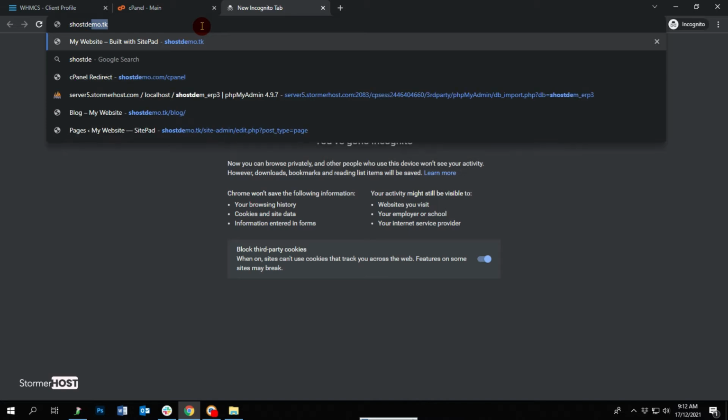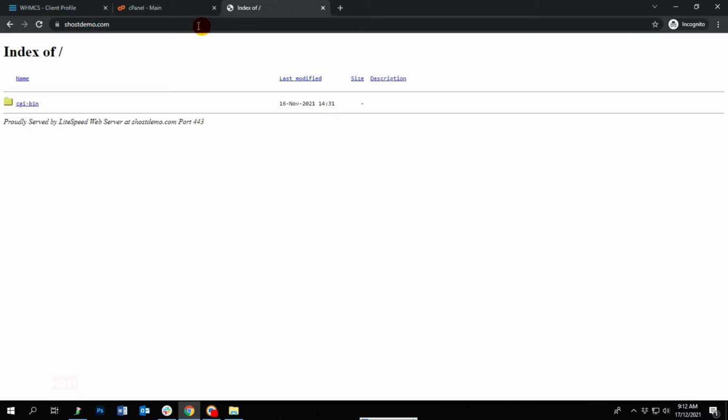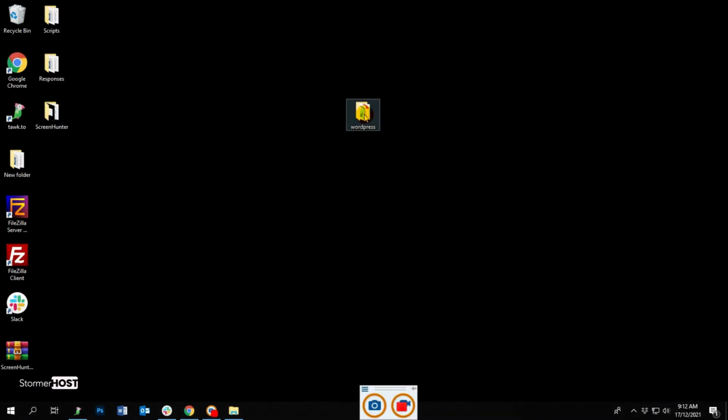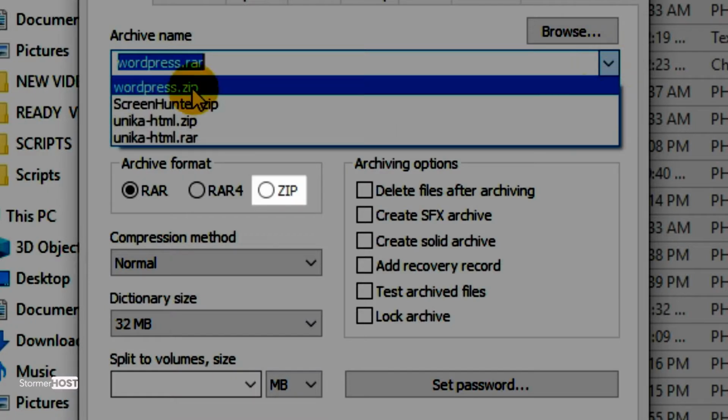Let's check the website address shostdemo.com before the upload. We can see the website opens but there's no content. To begin the upload, first select and compress or zip the WordPress files. Note, compress the files in a .zip archive format.